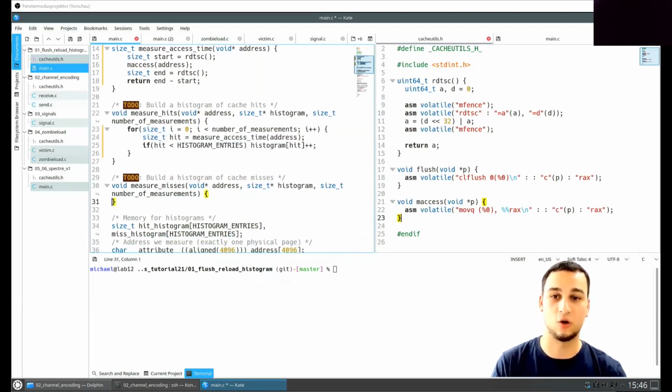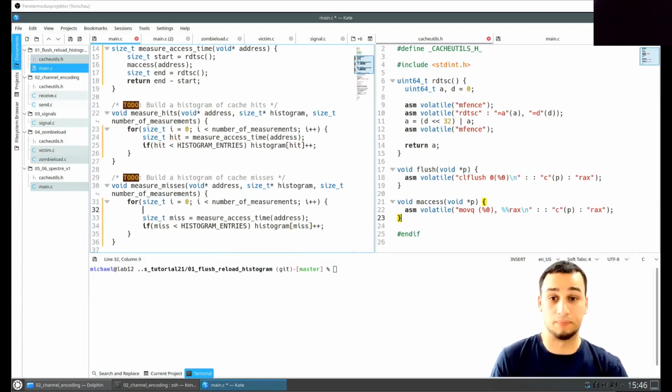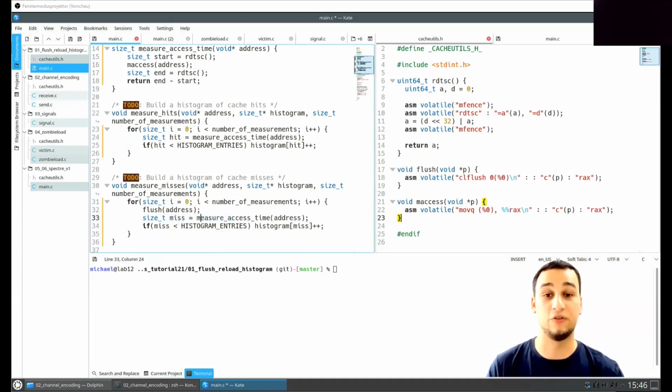So we can start by copying that here. Call it miss, but now we want to measure misses. So we also have to ensure that we don't have it in the cache anymore. And conveniently, we already have that flush function here, and we can simply call that flush function on the address. Then it's not in the cache anymore. And then we measure the access time to it. Again, update the histogram with the time it takes for this now cache miss.